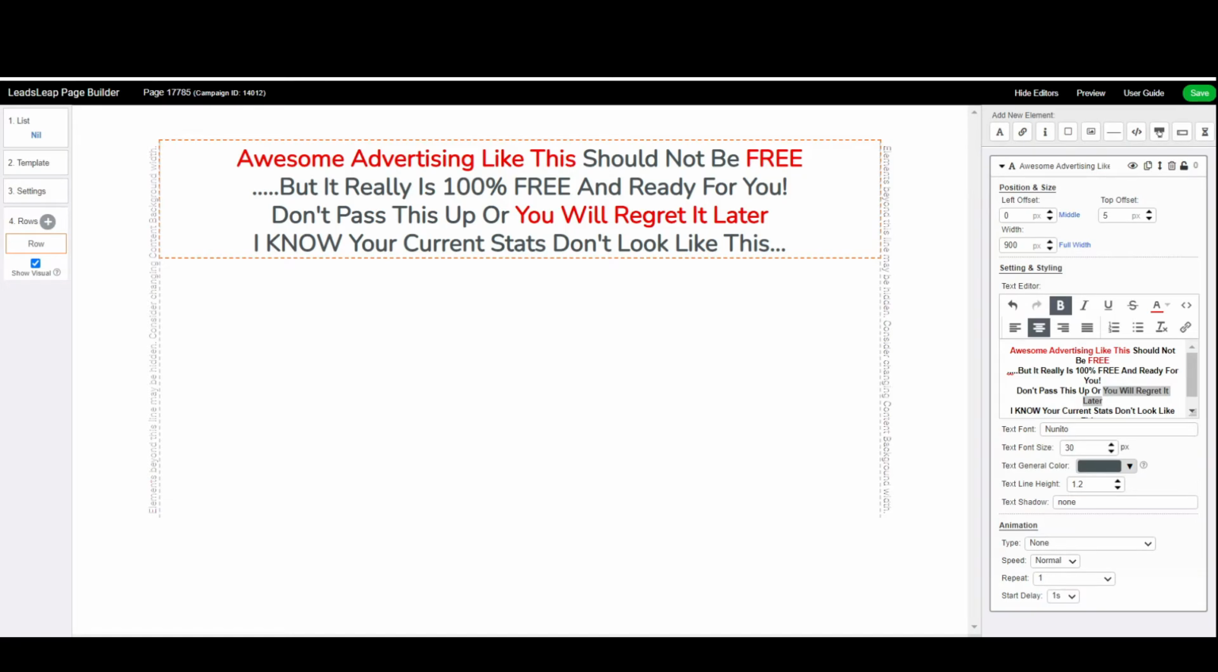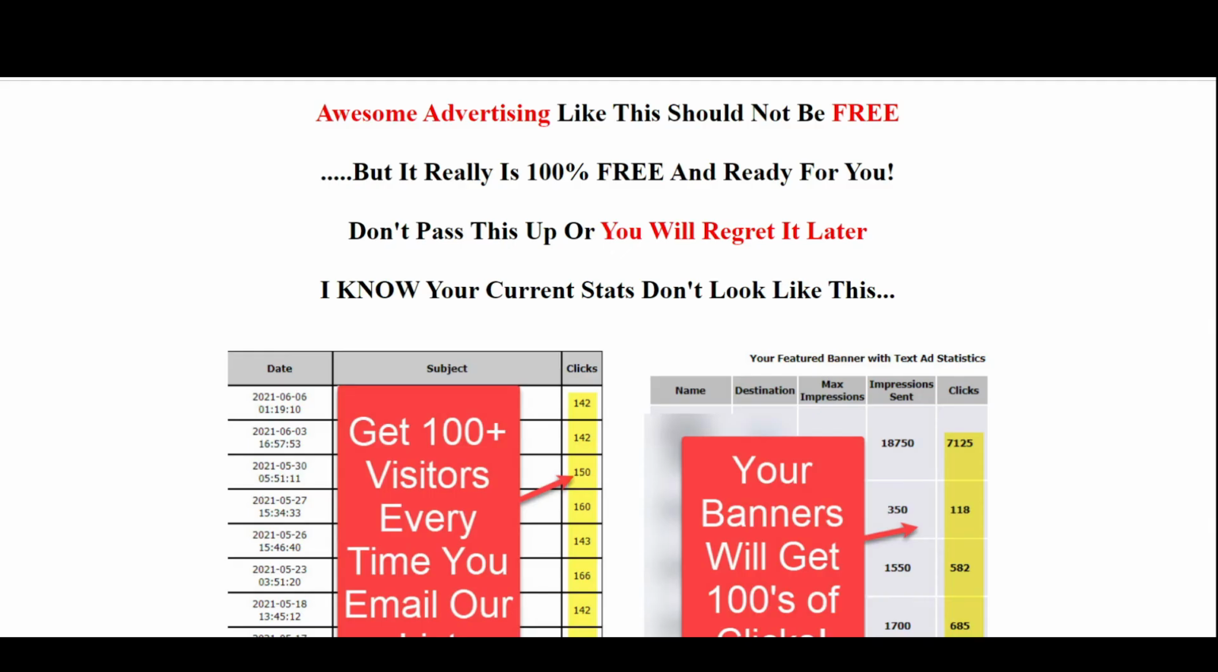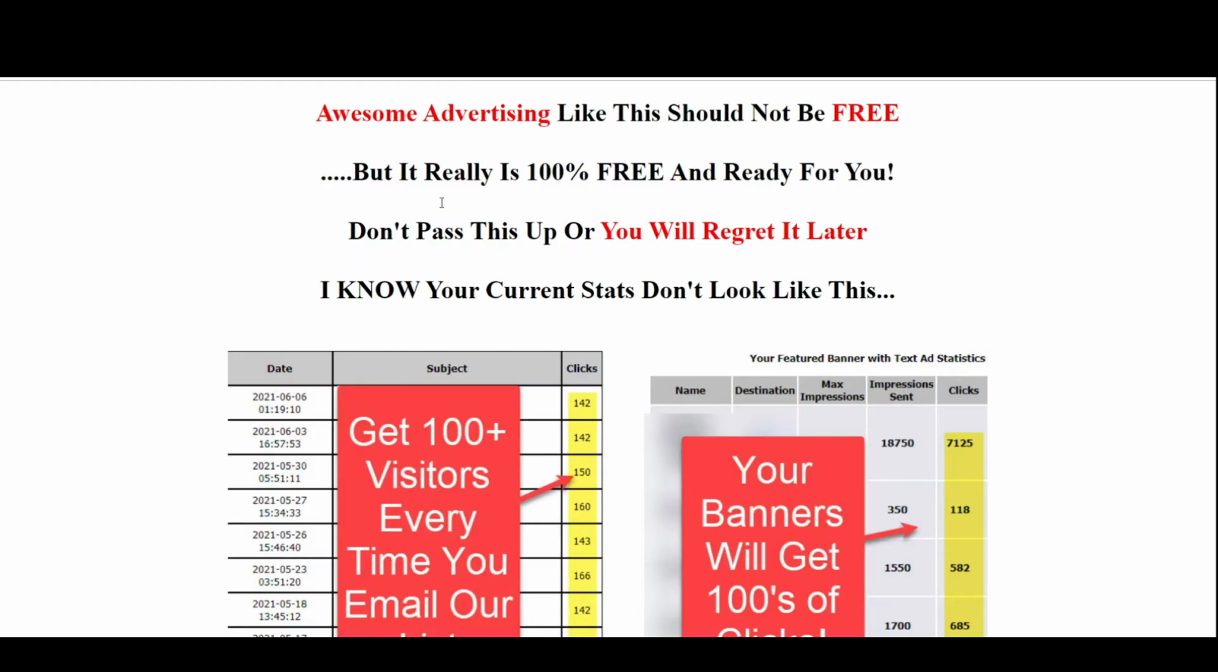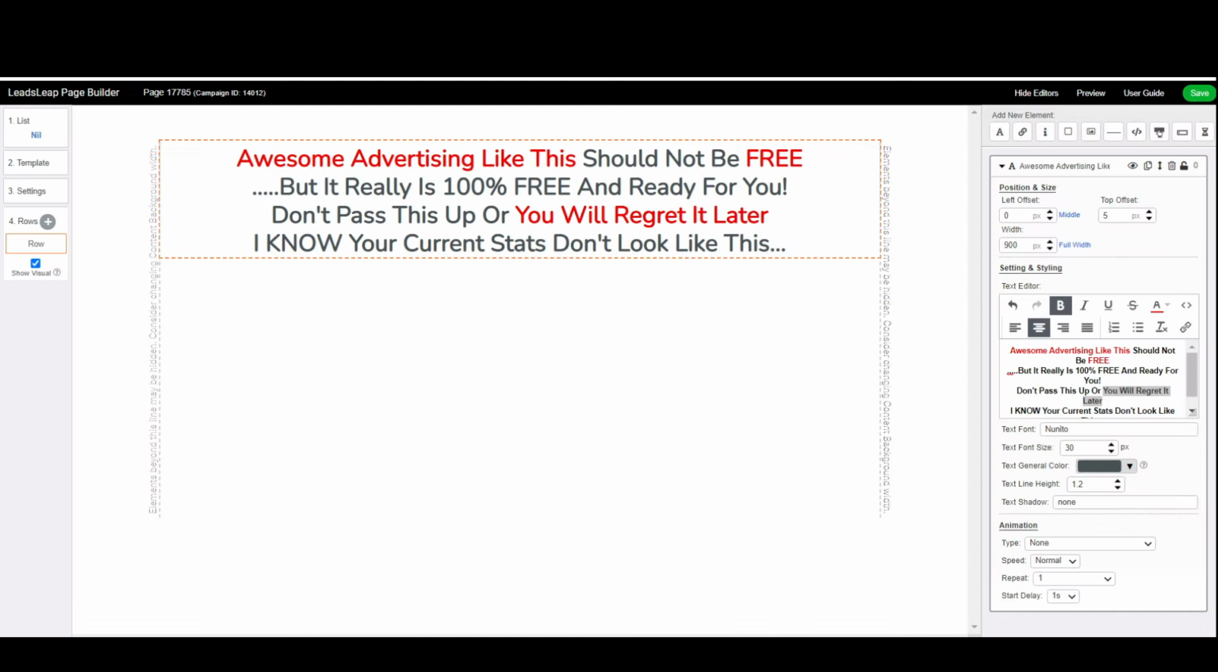So as you can see, there's a difference in design already, and this is more compact as compared to this, which is spread out. So it's all up to you if you want to spread out the line height or the line spacing. It's all up to you.